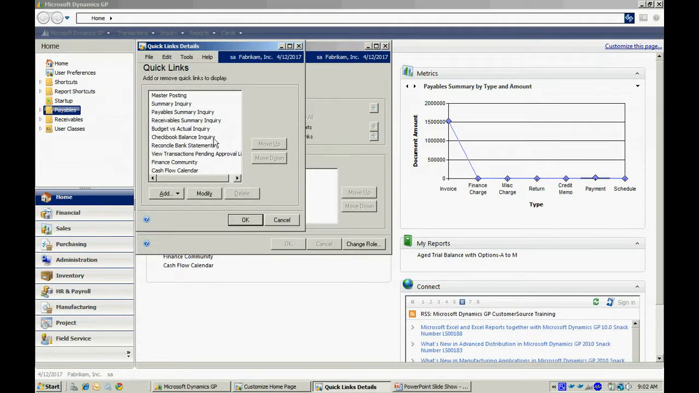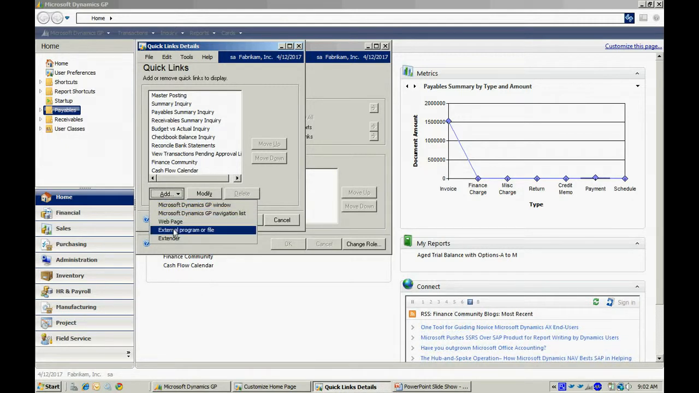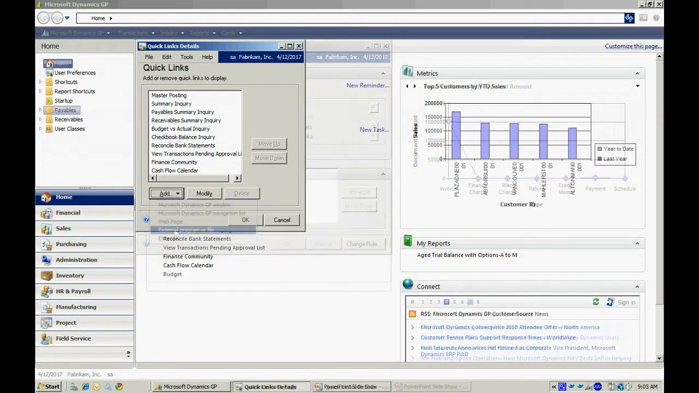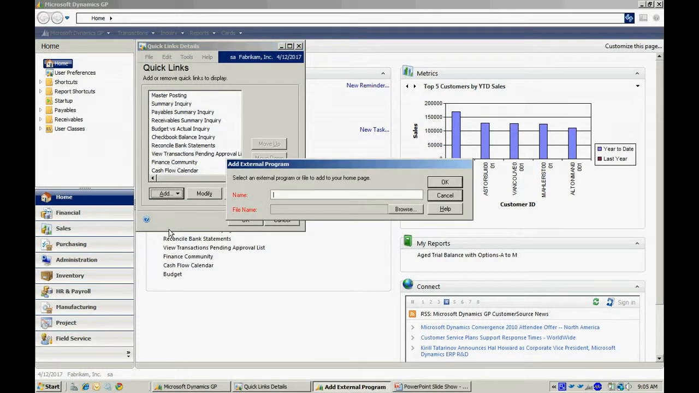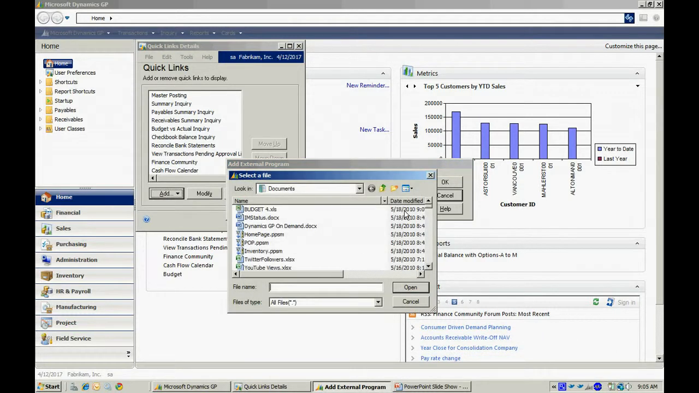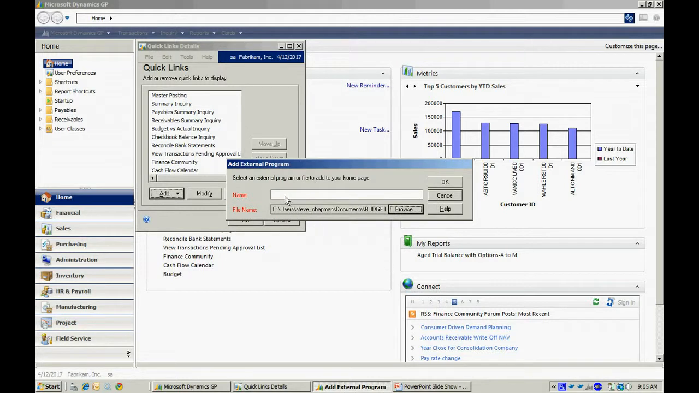You can see that I already have a number of items there. I want to add one, so I'll click on Add. I can add a GP window or an external program or file. Let's say I wanted to add an Excel spreadsheet. I'll go to Add External Program File here. I'll look up that external file. Here's my budget. Let me add that to my quick links.